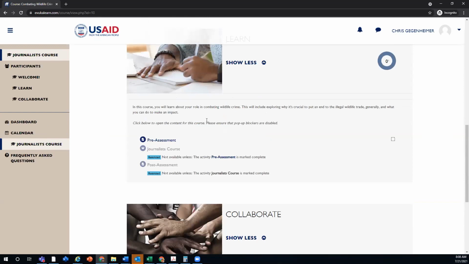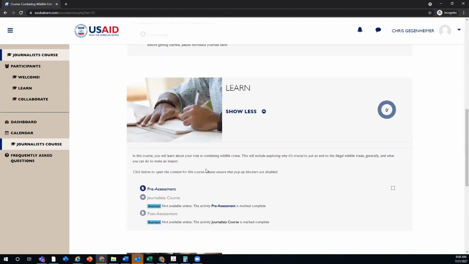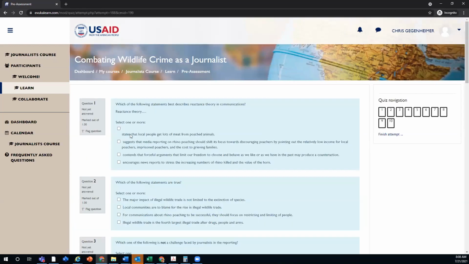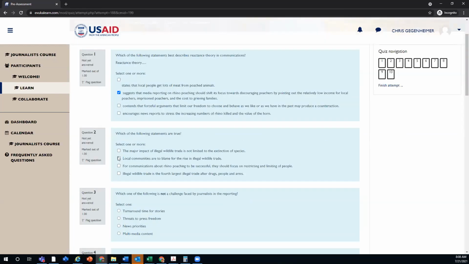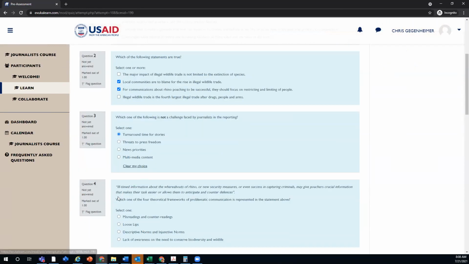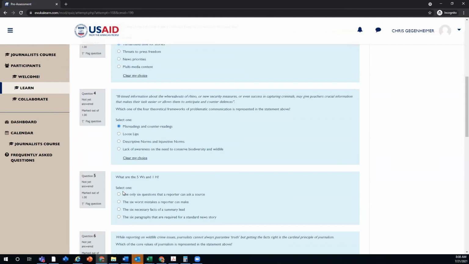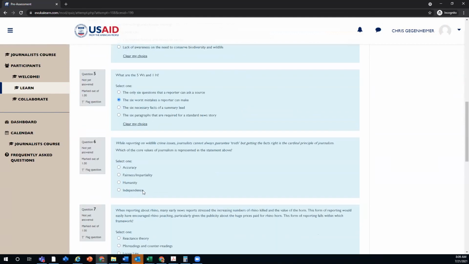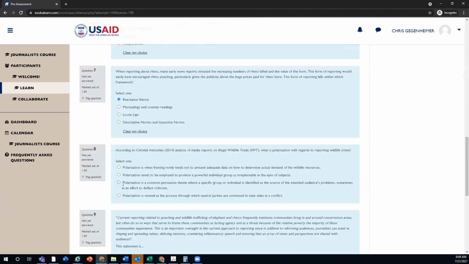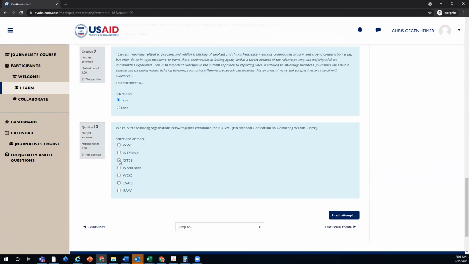In order to actually access the content, you will have to do this pre-assessment, but it's essentially 10 multiple-choice questions. I'll just go ahead and click attempt the quiz now, and I'm just going to tick these boxes. Some of them are single select, some of them are multi-select, and again, there are only 10 of them, I believe.